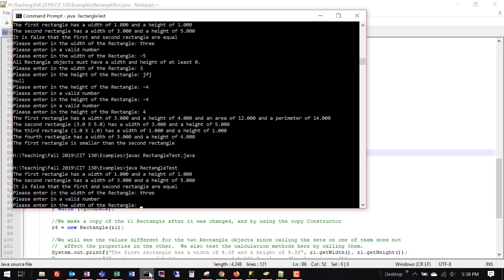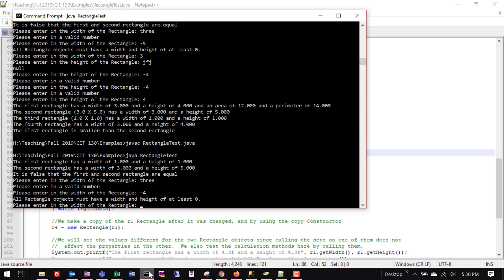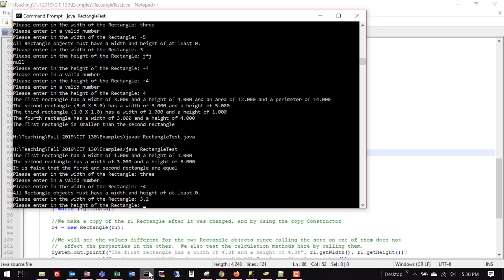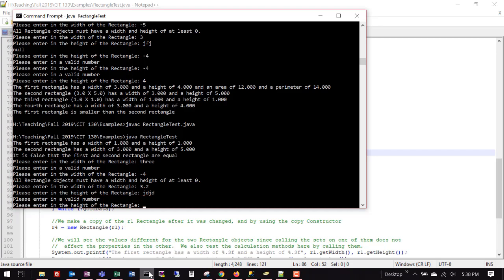3, enter in a valid number. Well, here's a valid number, but it must be at least 0. Let's enter in 3.2, because remember it is a float. With the height, I can put in stuff. Please enter in a valid number. Well, I'll give you -6.4.